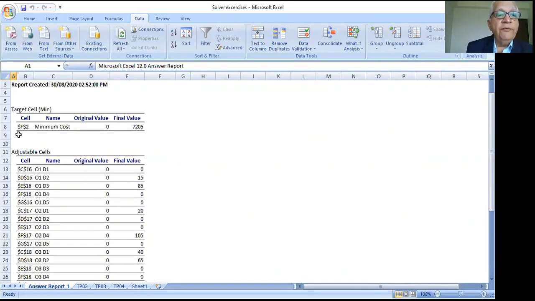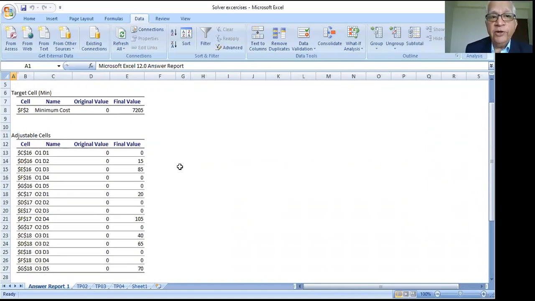Target cell was F2. Name was minimum cost. Original value 0. We started with 0. Now what is the final value? 7205 is the cost of transportation. This is one of the problems solved by me in the Udemy lectures. If you see, you will be able to find out that the minimum cost is actually 7205.